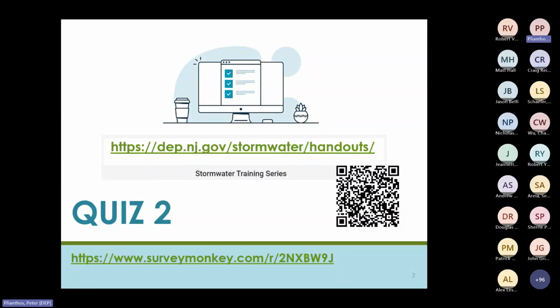So just like Tuesday, there are a few ways to get to the quiz. The link in the middle of this slide will take you to a page on our website, which includes the handouts as well as each of the quiz links. You can click the link for quiz 2 found at the bottom of the page to be taken to the quiz in SurveyMonkey. Another way is using the link at the bottom of this slide, which will also be posted in the chat, as Lisa said, to be taken directly to the quiz in SurveyMonkey.